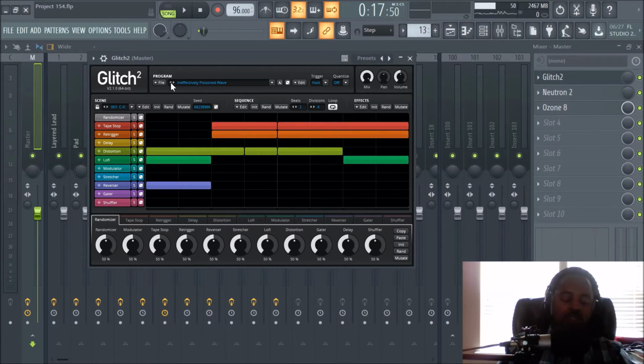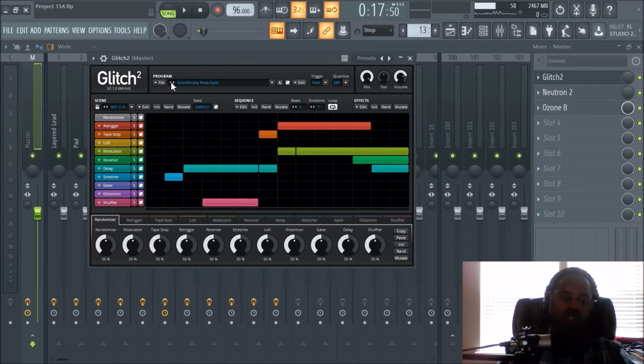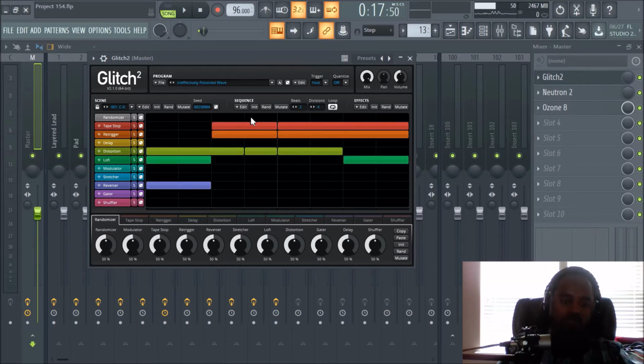In each preset there are these huge color bars, and these are based on a grid. And here are your different effects, all in different colors. Randomizer is usually the one they have on all of these, but I'll play it with this other preset. This is Ineffectively Poisoned Wave.